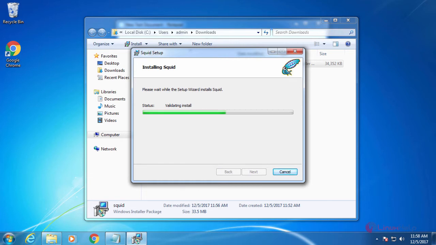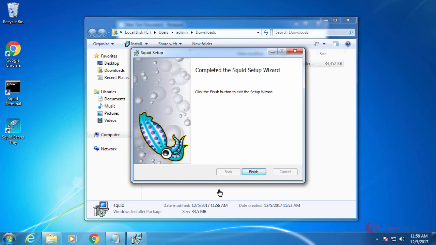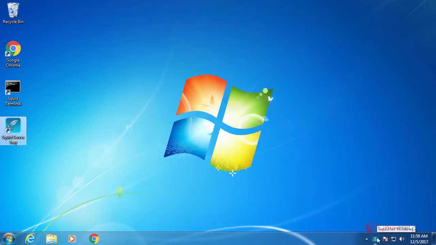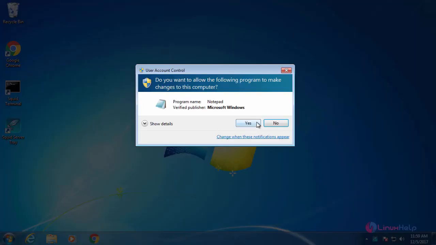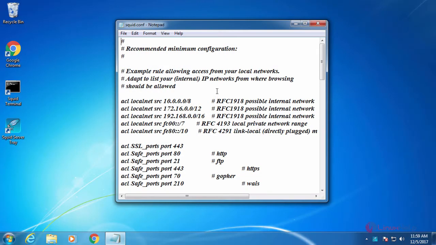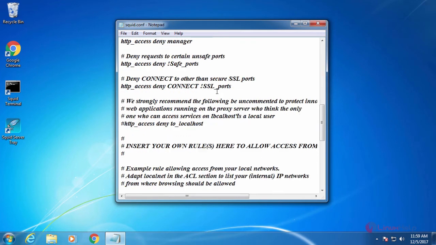The installation is in progress. Now the installation is complete. It shows the icons are displayed on the desktop. Click finish. Here it shows the Squid icon. Click it and open Squid configuration. It will open the Squid configuration file.